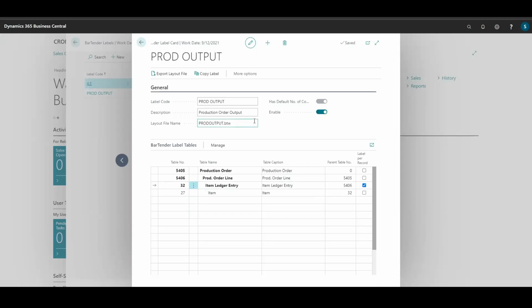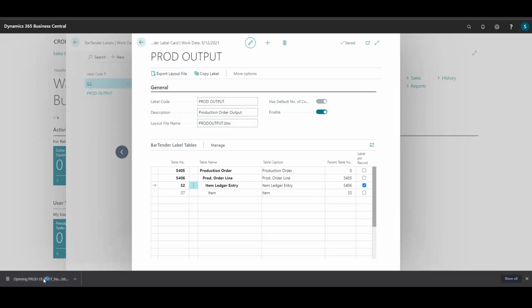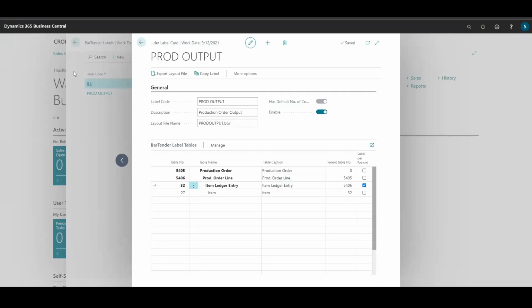The last thing that we can do here is click export layout file. And if I open that, that'll show all the fields with the table name that we have selected for this label. These named data sources will now be used to update the BarTender Integration Builder in the BarTender Designer software. And that is all that we do for this label in Business Central.